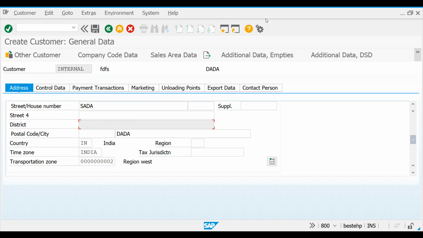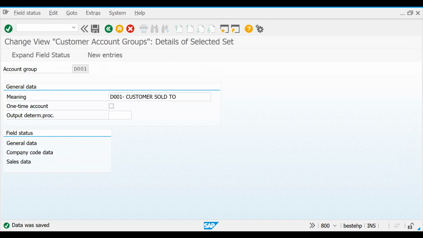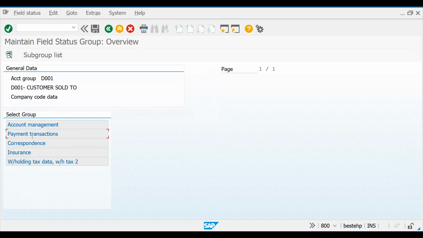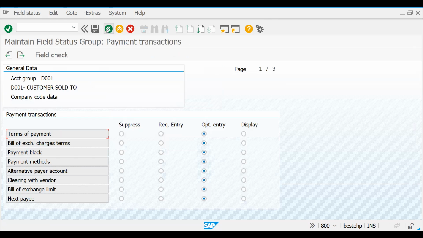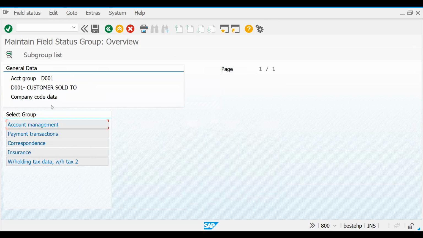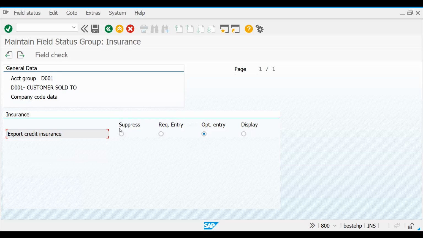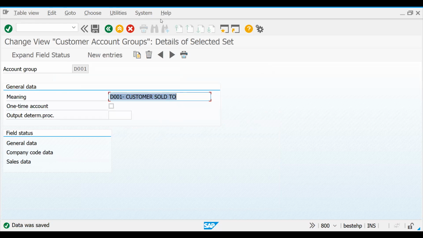Let me try to show you the configuration. Now in the similar way you can control company code data, all these tabs. Suppose I will show you something. This insurance tab itself you don't require. So if I put suppress on all fields, the tab itself you cannot see. Previously we have seen insurance, right? Let me show you this.